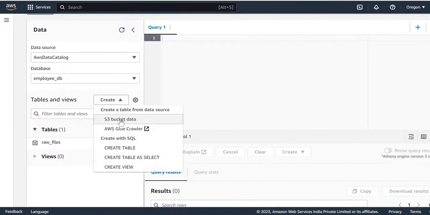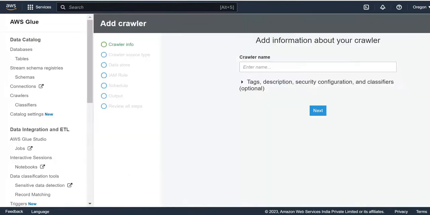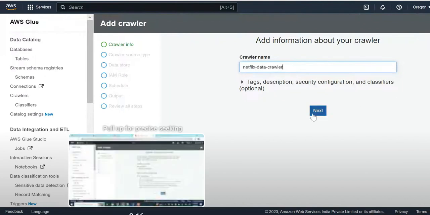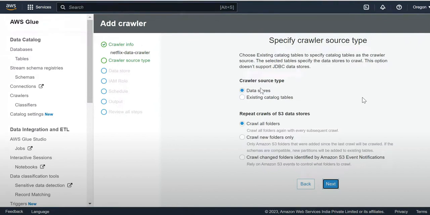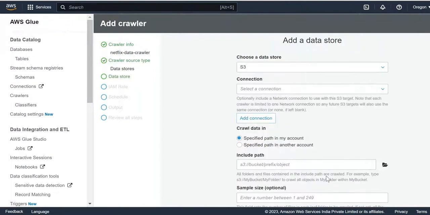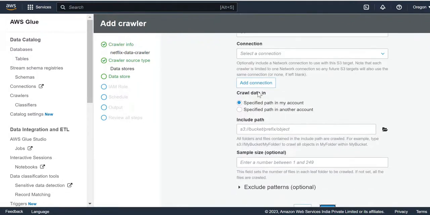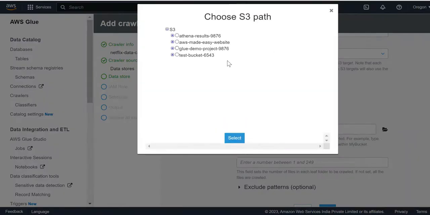I just clicked on AWS Glue Crawler here, and it took me into this screen. I'm going to create a crawler here and call it Netflix data crawler. Select next, and the source type is data store because the catalog table does not already exist. I'll select all folders and click on next. The data store is S3. The connection is not required here, and we will select the path that we want to crawl.